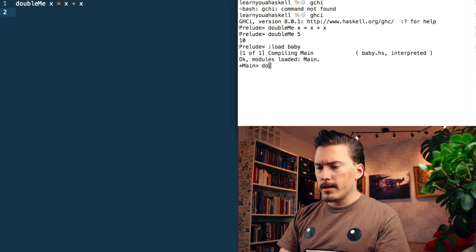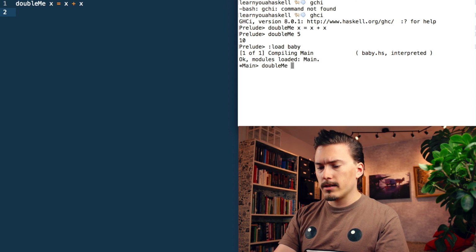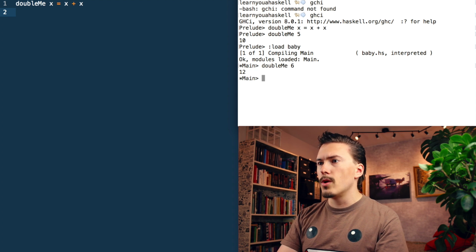Either way, I think we can now call the function. Yes, I get IntelliSense with tab. That's pretty cool. So I can call doubleMe 6 and I get 12. Does that work with floating point numbers? Yes, it does.